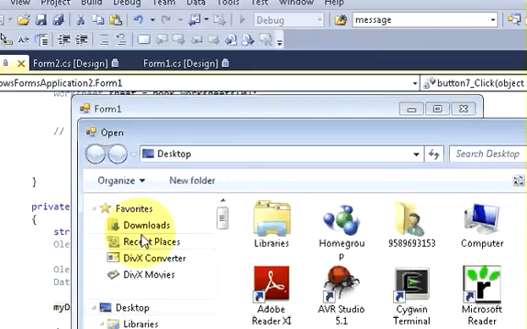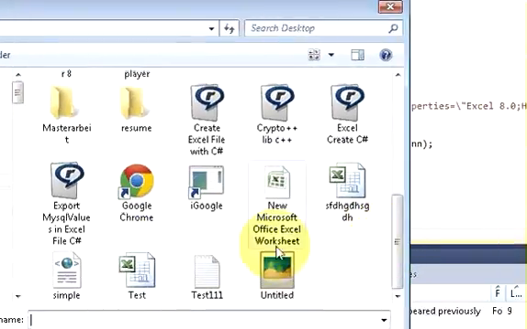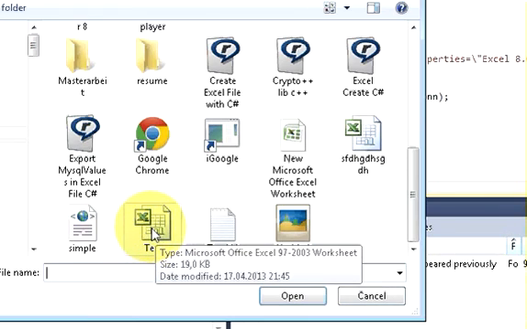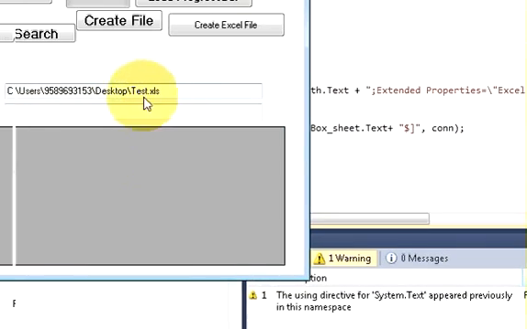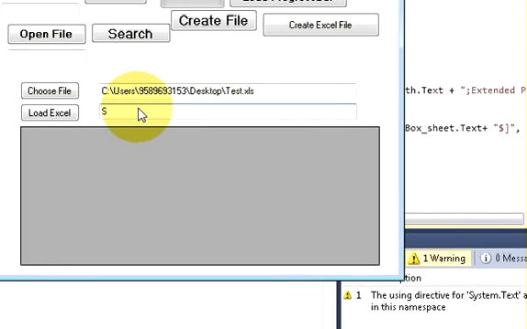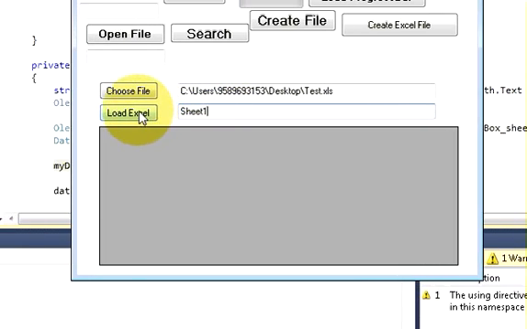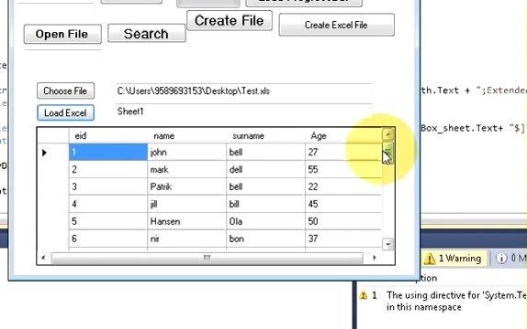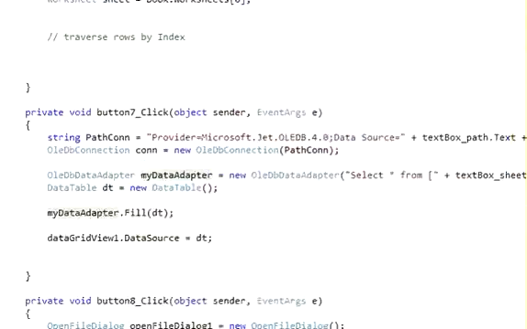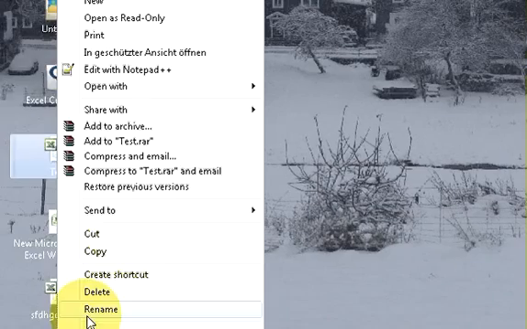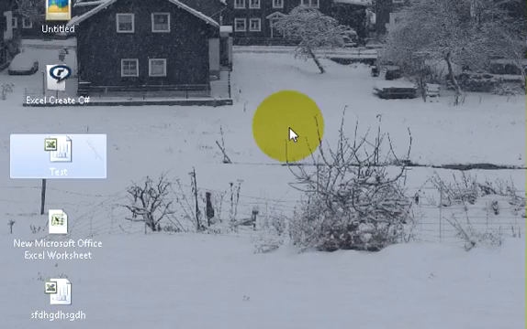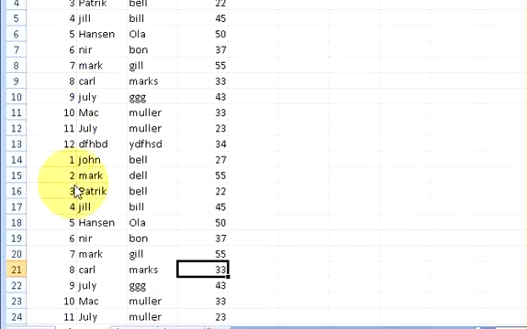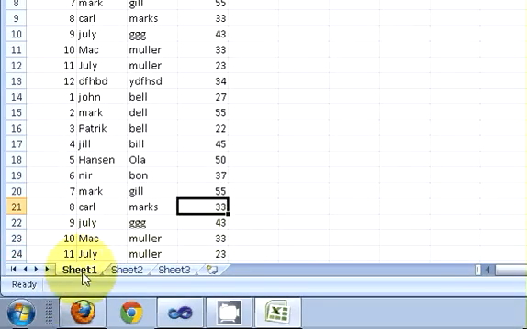So I will choose the path of the file, which is this test.xls file, and I will give the sheet number sheet 1, because my data is present in the sheet 1, and I will press load Excel, and all data from that sheet will come here. Okay, so if you can see here, my data is present on sheet number 1. So sheet number 1 is this here.